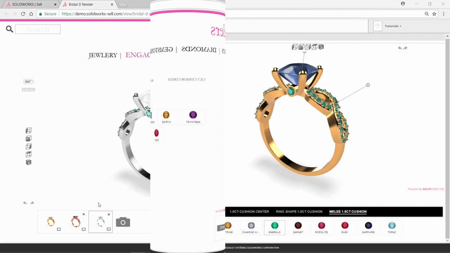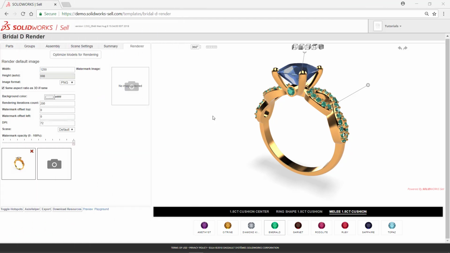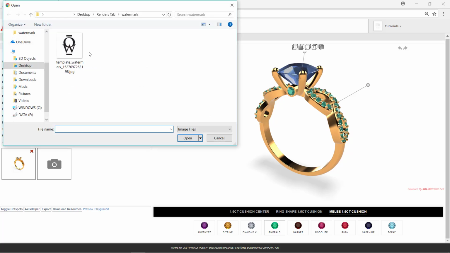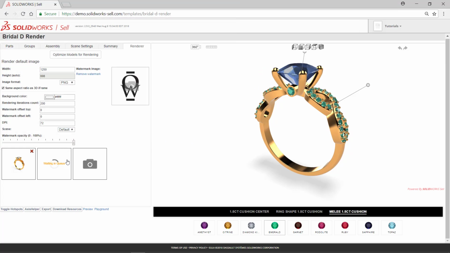Going back to the Renders tab, I'm going to discuss adding a watermark image. This is where you can add a company logo to your renders so that your name is tied to the render that is created. To add a watermark, select the camera closer to the top of the screen and select the image from your directory. Now when another render is captured, your watermark is going to show up at the top left of the image. You can change the location of the image by editing the watermark offset top and left options.